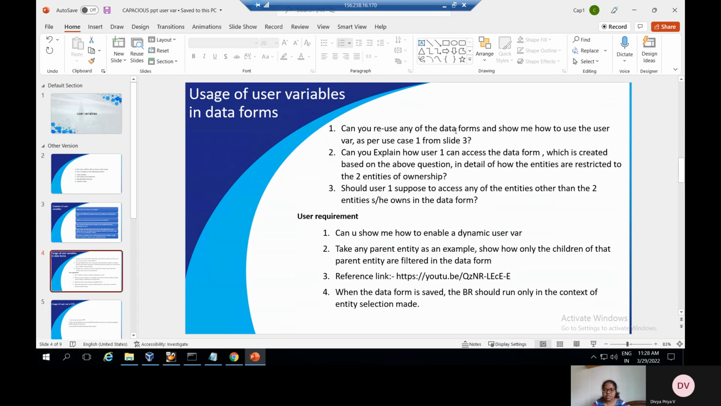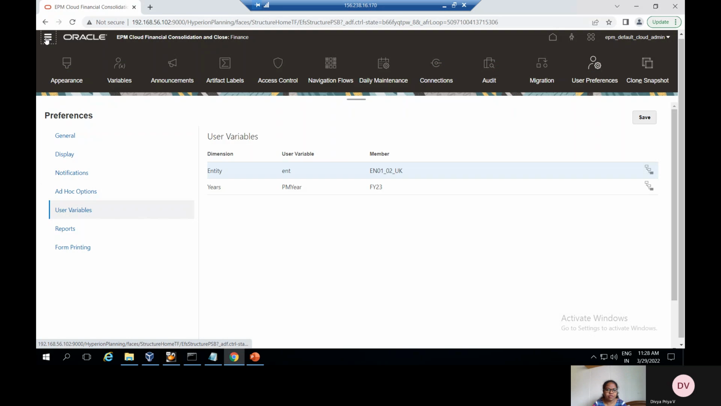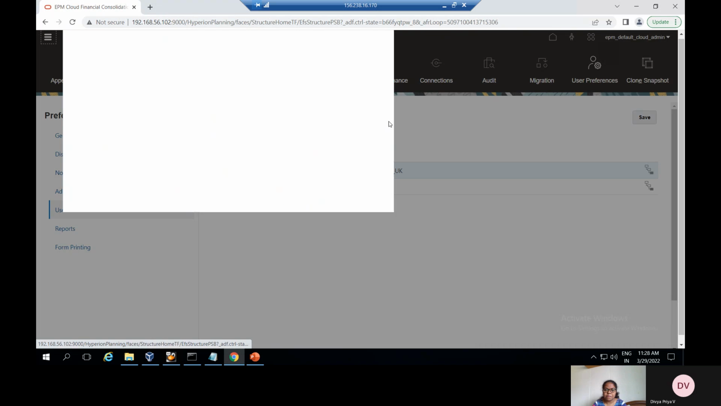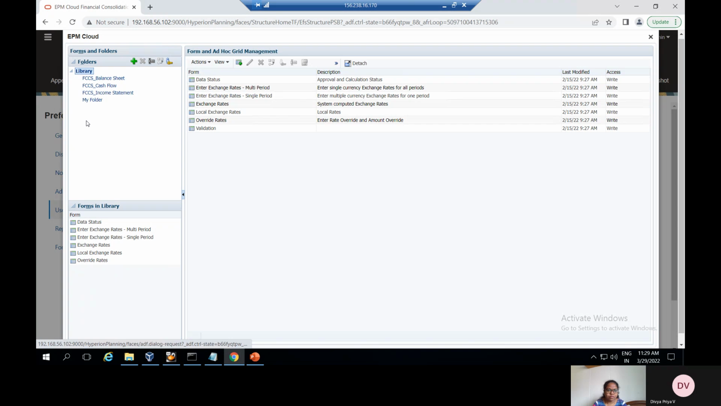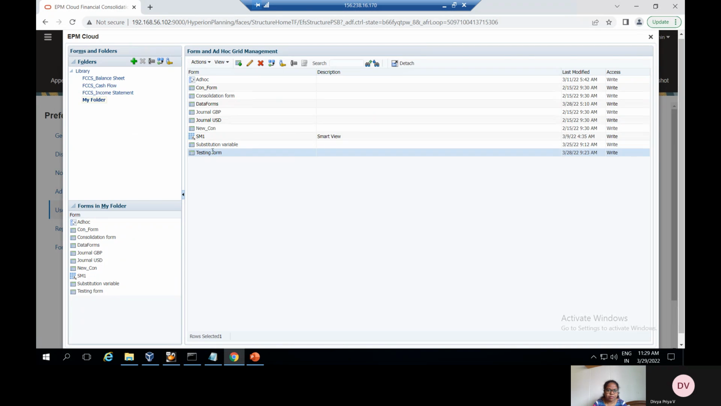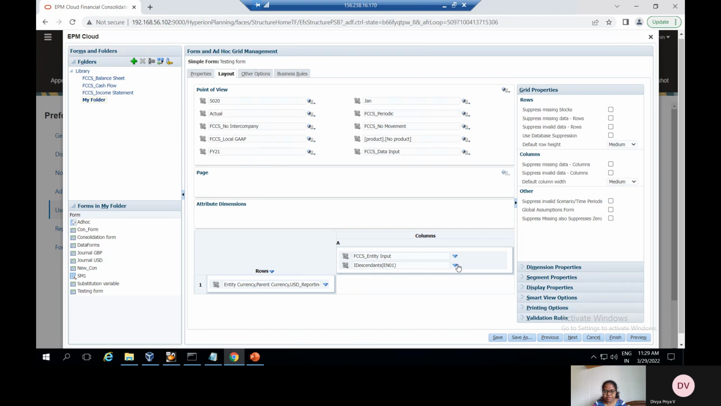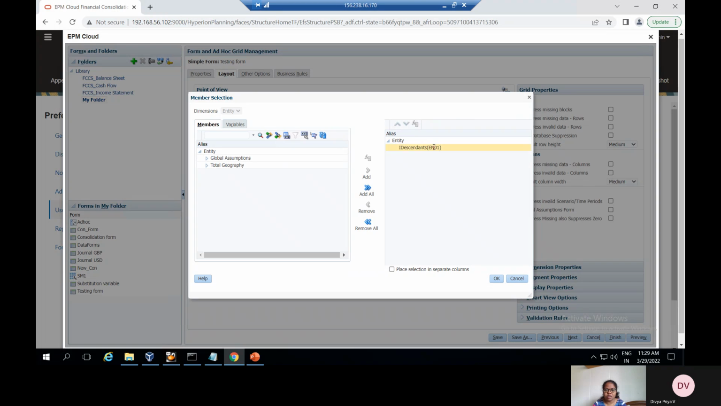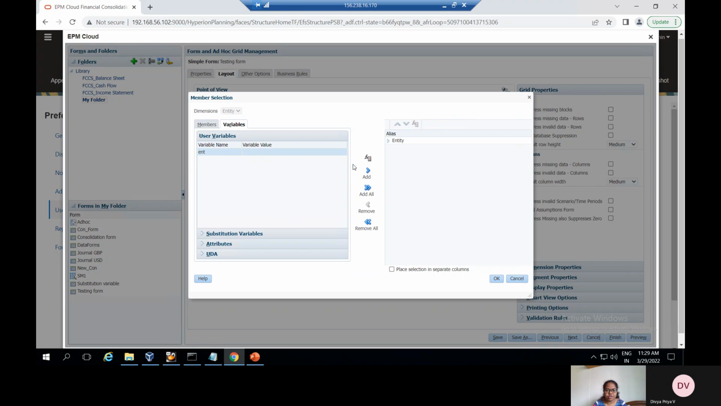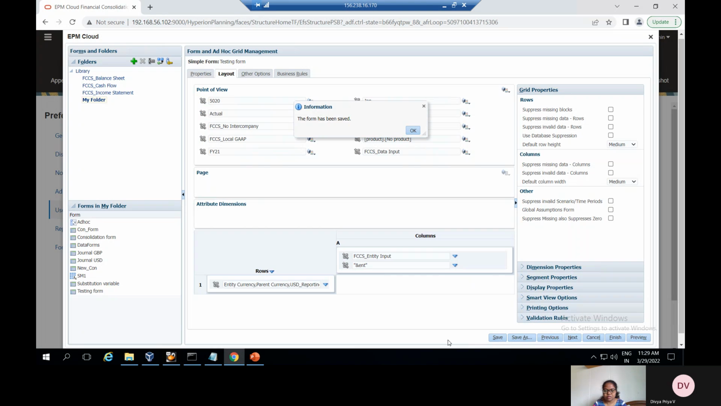Can you reuse any of the data forms and show me how to use the user variable as per use case one from slide 3? Yes, we'll navigate to the forms. We'll see how we can use user variables in forms. I'm selecting the predefined one, which was created earlier, and editing it. Here we can see that the entity has already been selected, the predefined one, without the user variables. This is a hard-coded one. I'm removing this and selecting the user variable entity, which we have just created. Okay, and save.